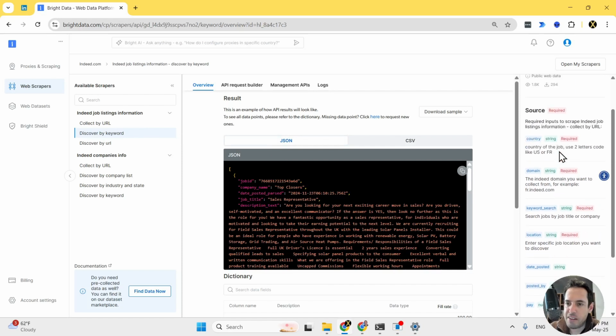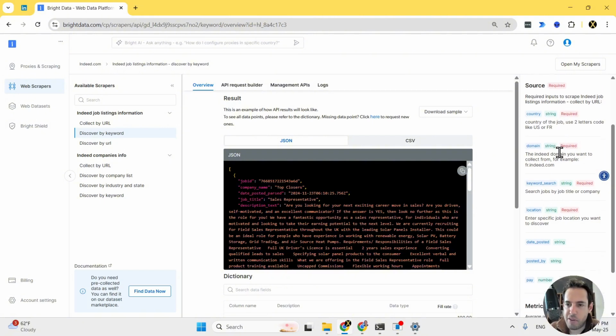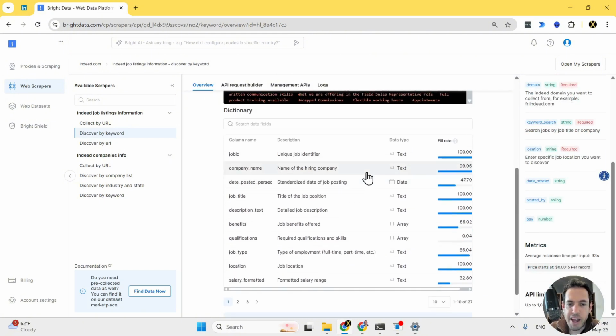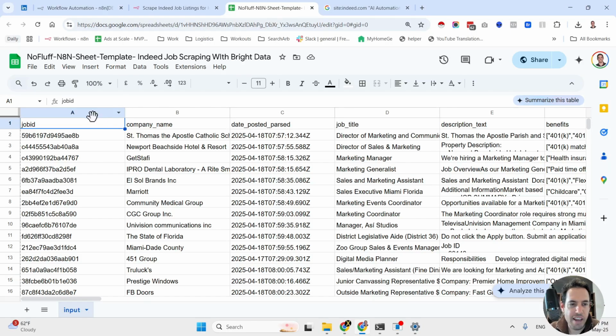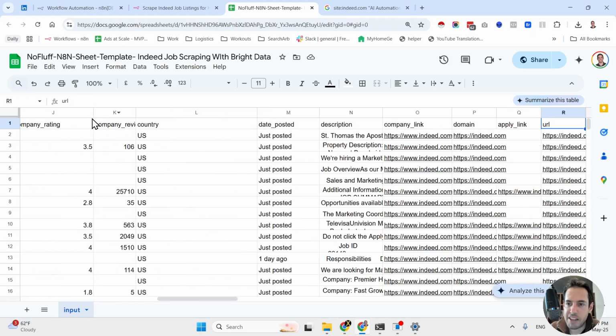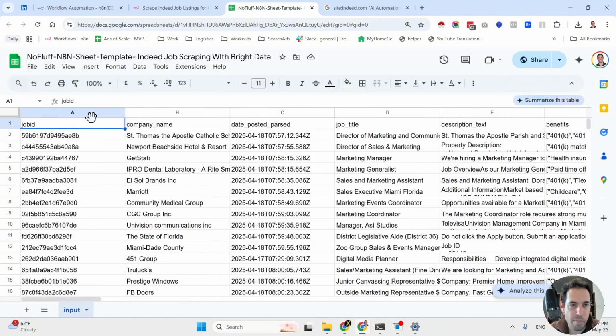As you can see here, this is the data that we need to provide. What I told you about, that you need to fill in the form. And these are all the fields that you will get as a result. And you don't need to care much about the fields because I already took care of it and everything is already structured in this spreadsheet, which you just need to copy and paste.